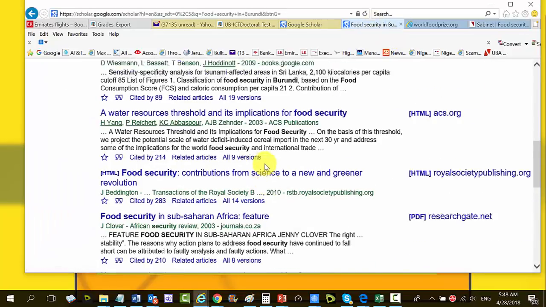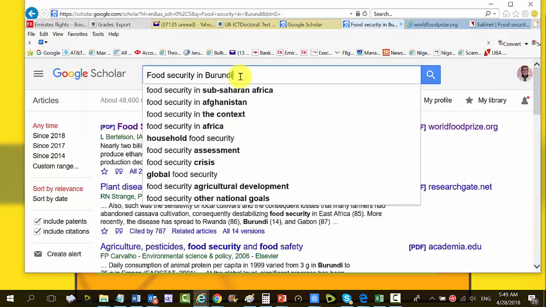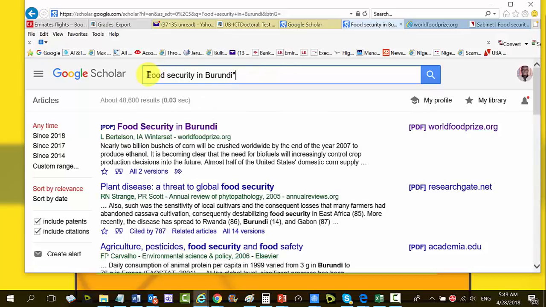There's something else I need to show you. You see, food security in Burundi, you can have Burundi showing up, or food or security. They just keep coming and going. If you now want to have these 4 words together, you can just put them in quotes. Food security in Burundi. This will narrow the thing and it will be more interesting.